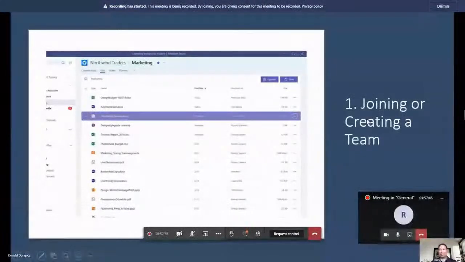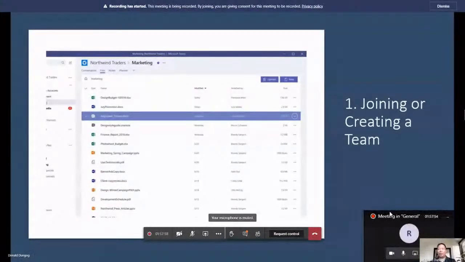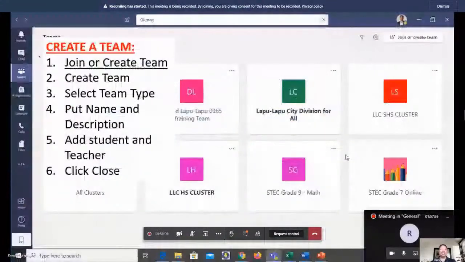So our first activity is joining or creating a team. So ito na po yung walkthrough. So sa walkthrough, wala po tayong ibang gagawin. So sa walkthrough, mag-walkthrough na po ako, and later on I will do the demonstration. So there are only 6 steps on how to create a team. Number 1 po, we would be clicking the join or create a team on the upper right hand corner. So there's a join or create a team. Wala po tayong gagawin muna.